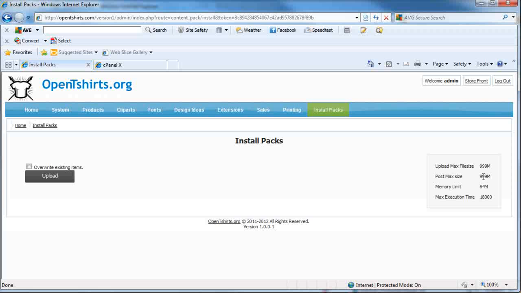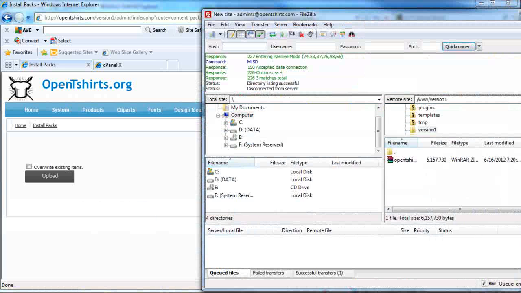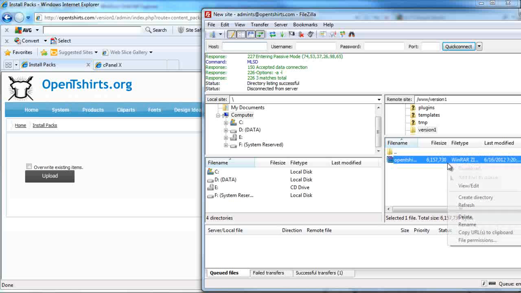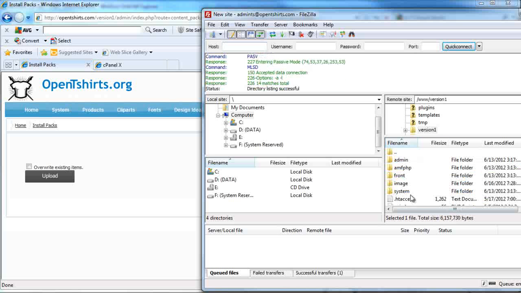Let's take a look at one of the ways you can do that. Go back here to FileZilla. We're going to have to refresh this page. So I'm going to right click here and select refresh, or actually this folder, so that we can see all the images.